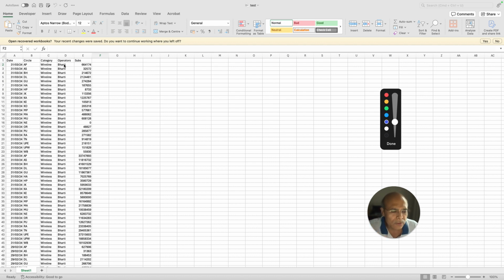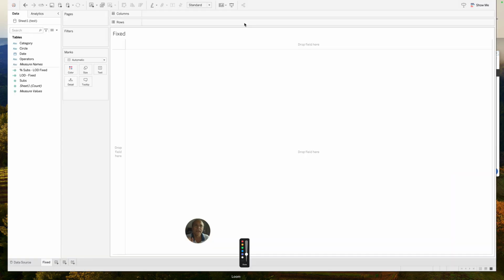Now you may choose not to have the subscriber calculated at the finest level of detail. You may choose to have the subscriber calculated at the date level of detail or date plus circle level of detail. It depends upon your choice. So when you do that, this subscriber value will get aggregated using an aggregate function, typically sum, so that value will be represented at the level of granularity that you choose for doing the calculation. So let's go to the Tableau sheet. It will become much clearer.